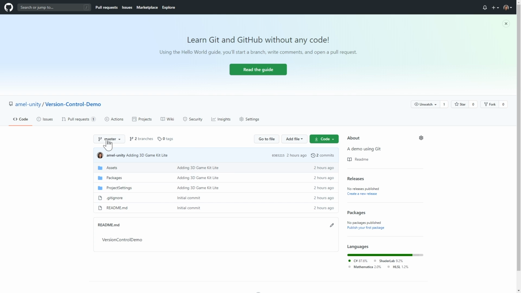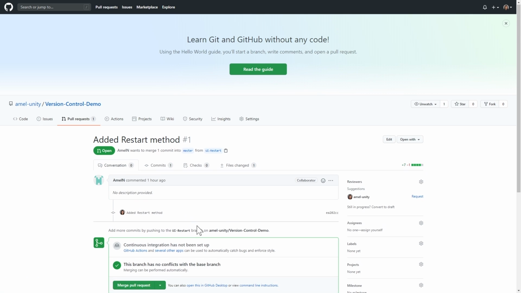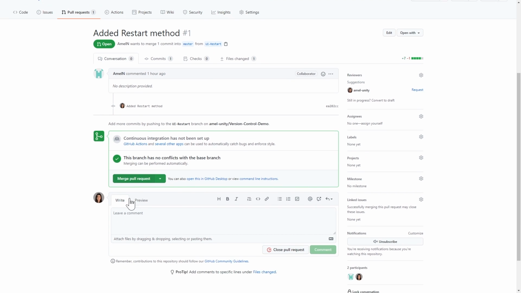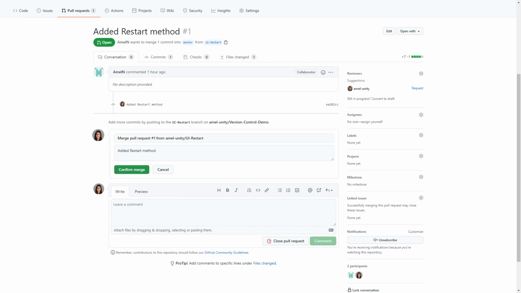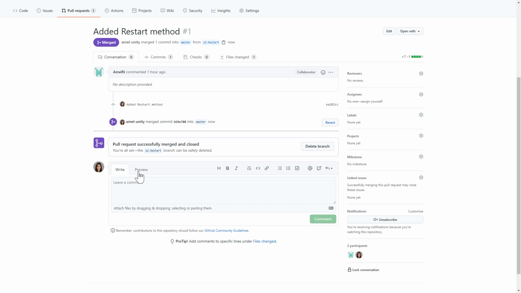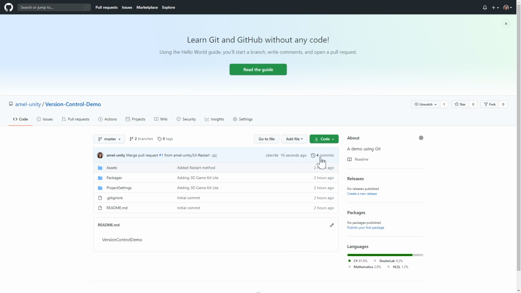And here, if I go to pull requests, I can see that there is this pull request. I can go on and open it. And here I can see merge pull request to approve it. So I'm going to do this. And I'm going to say merge, confirm. And now the pull request has successfully been merged and closed. So if we go back here to the code, you can see that we have this new commit over here. So now let's go back to our project.